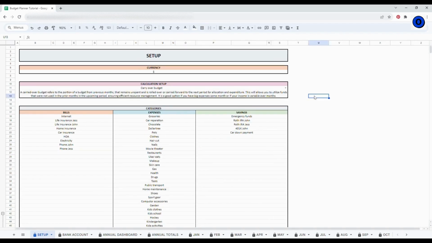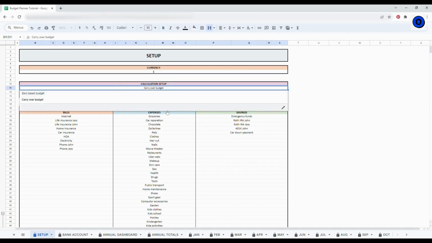The first tab of the spreadsheet is the Setup tab. In this tab, you will have to enter your currency symbol, and you won't have to enter it anywhere else in the spreadsheet. So as you can see right now, it's the $ sign, but you can change it for any currency. Then, you will have to define the calculator setup of your budget.